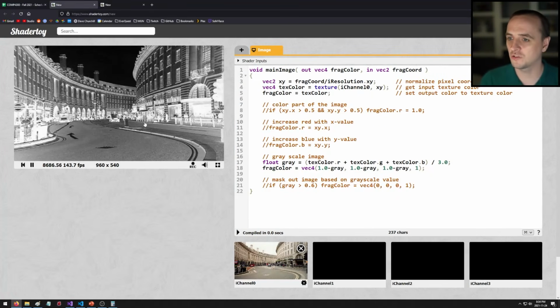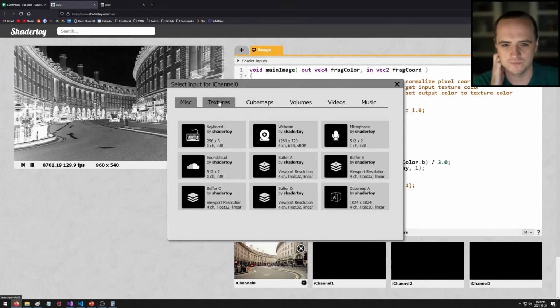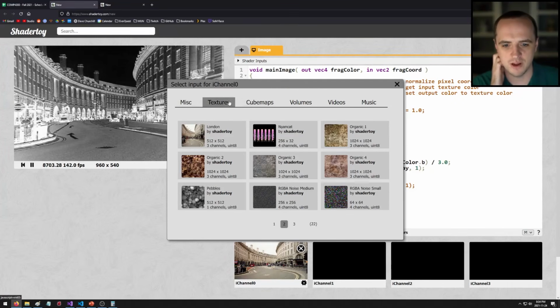There's all sorts of really cool stuff that you can do with this. Now, let me show you something even cooler. All right. So let's say that we have, I'm not sure how to upload my own texture to this. So I'll do another example later.